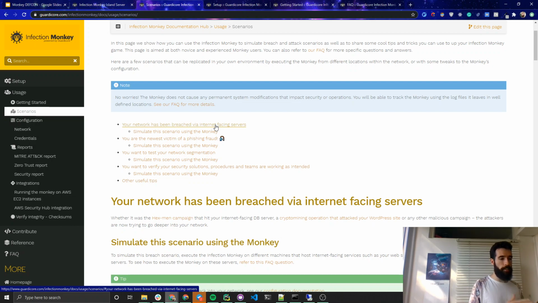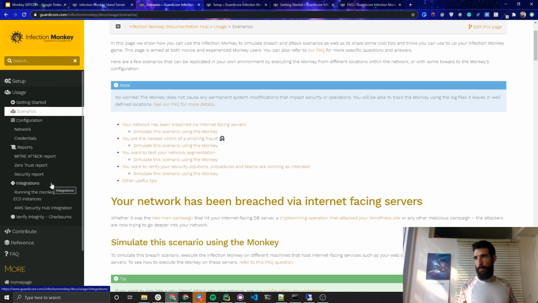These are the test scenarios we talked about, like a breach from internet-facing servers, phishing. You want to test segmentation, or you want to verify security solutions and the procedures and the teams. This is sort of the purple team magic option. A deep dive into all the reports, and seeing how to integrate monkey into other stuff.